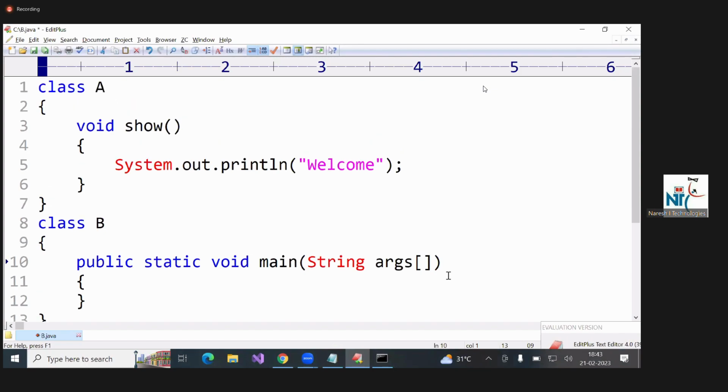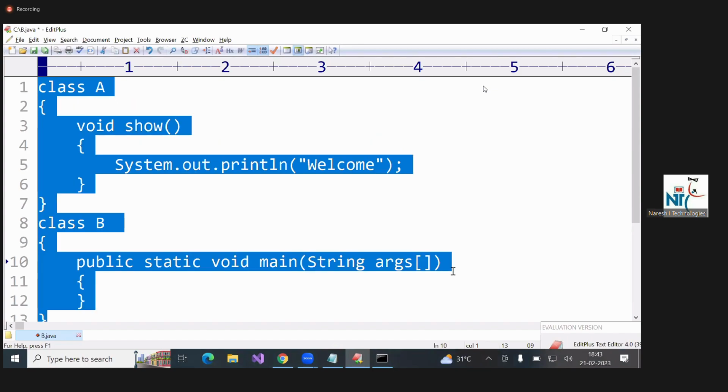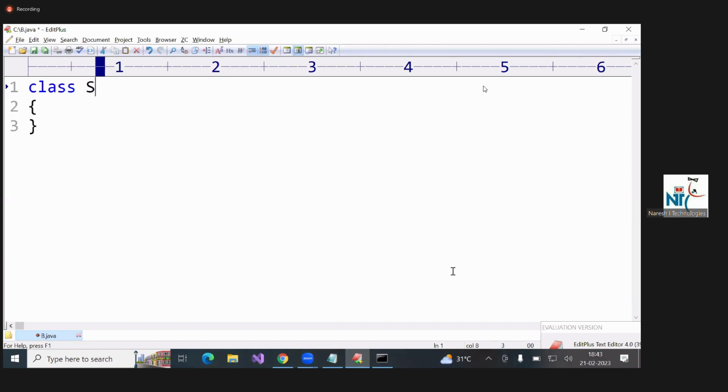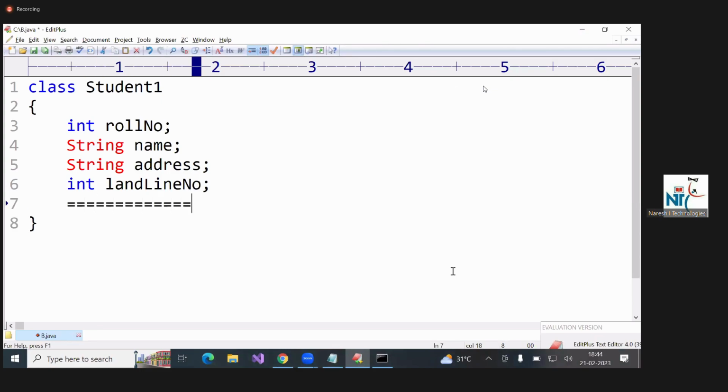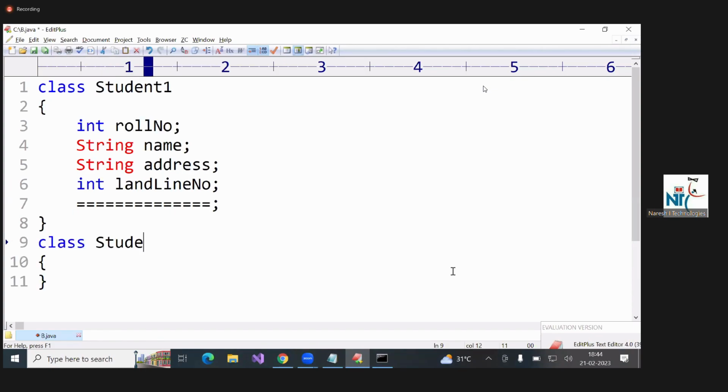Now, suppose class Student1: integer roll number, string name of the student, string address of the student, integer landline number. Okay. Now I want to add mobile number, mail ID. Class Student2: here integer mobile number and string mail ID.